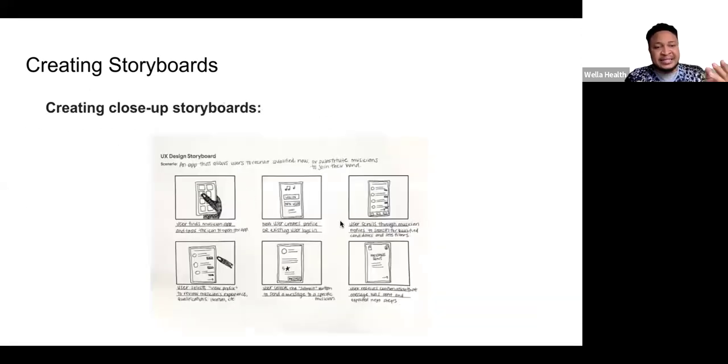So this is an example of a close-up storyboard. I don't know if I can expand it. I cannot. Right. So notice this first page, right? This first page talks about the user finds the musician app and taps the icon on the app, right?